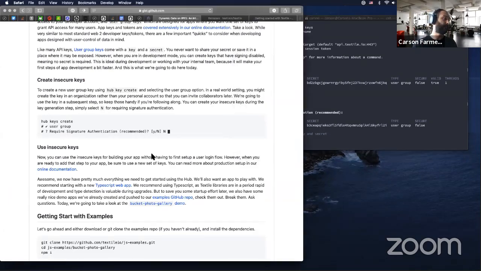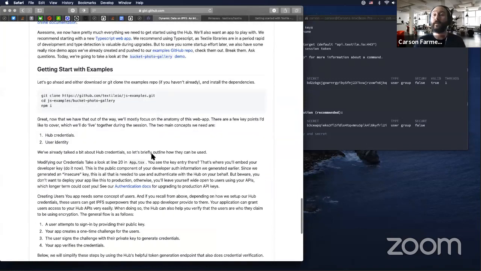So the next thing we want to do is, we've got an account on the hub, and we've got our token that we need to access. Might as well start building an app. Normally you would want to create a new React app or Vue.js or whatever your favorite framework is.